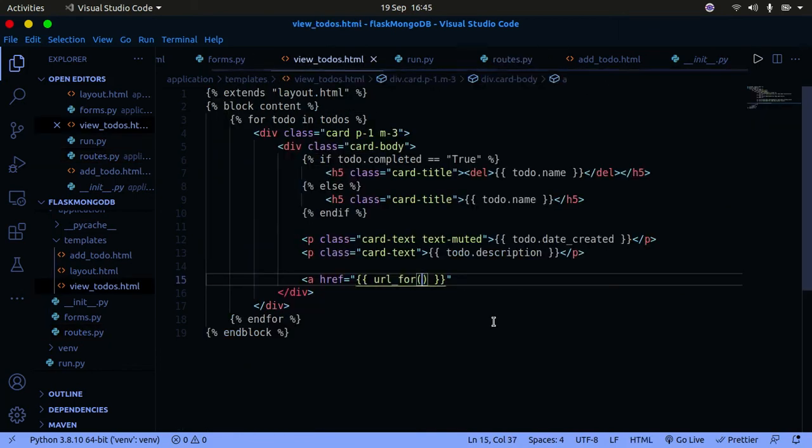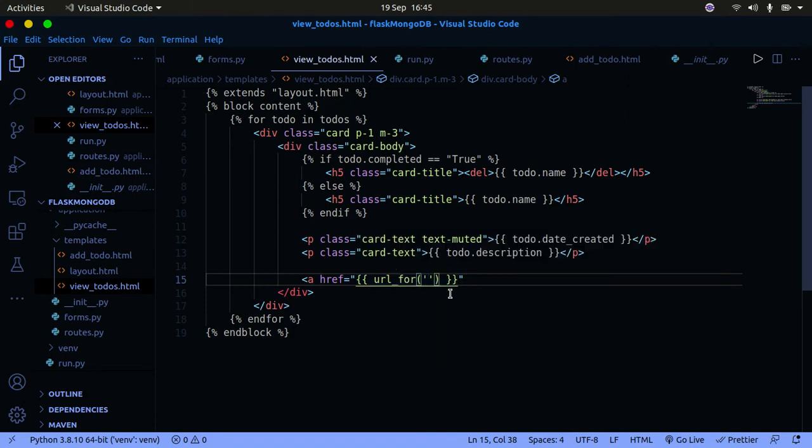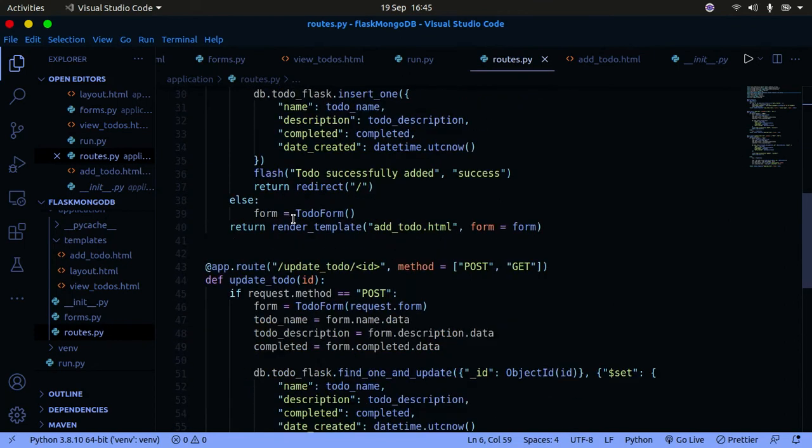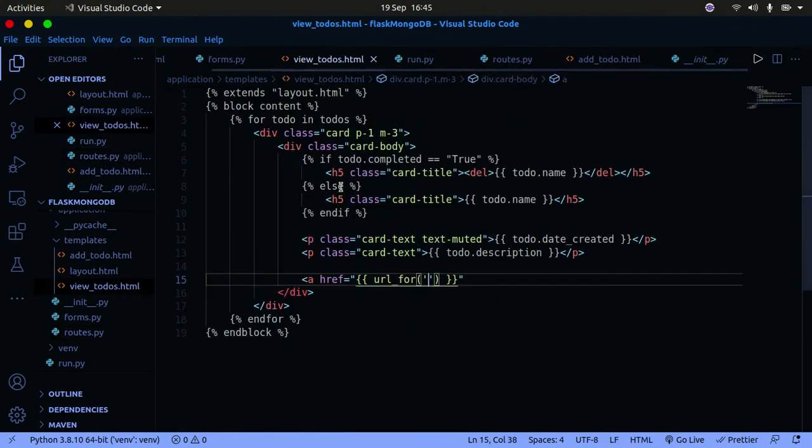So go back in here and say url_for. You want to go to the update function right now. Now we can't use double quotation marks inside of the href, because we have used double quotation marks outside. So in here we only have to use single quotation marks. We want to access this route right here, so I'm going to copy this. Make sure you copy the name of the route function, not the name of the route. It's not the URL of the route, but the name of the route function. So we're going to paste that there.